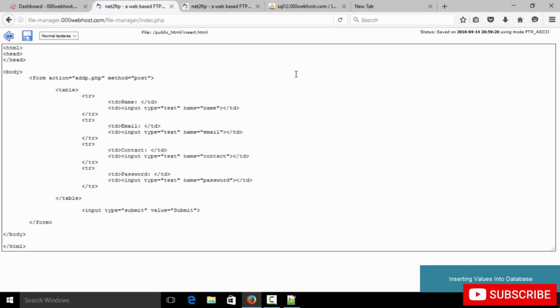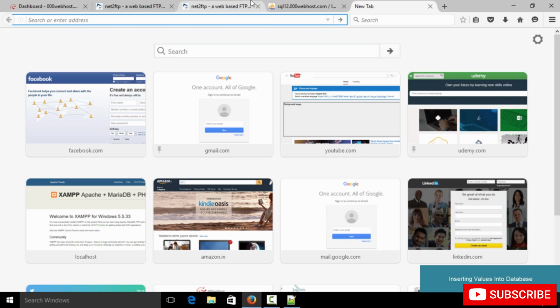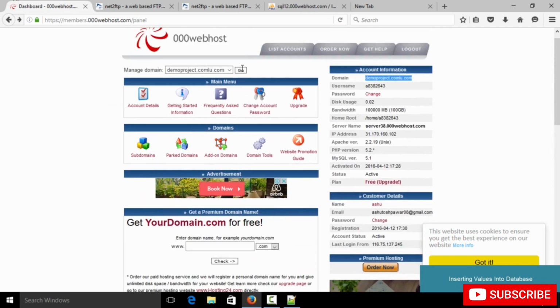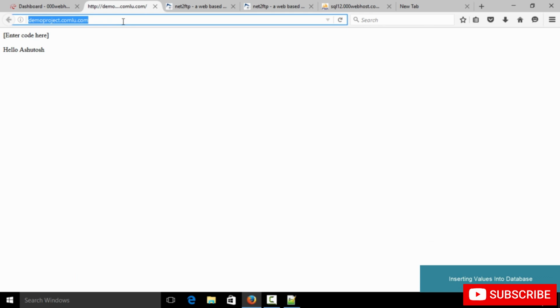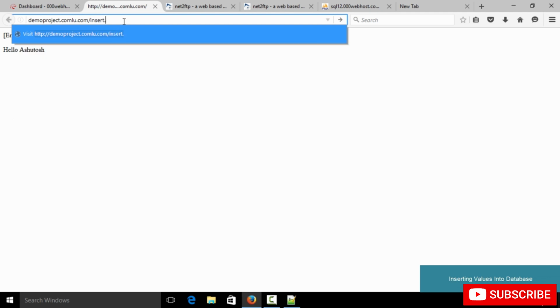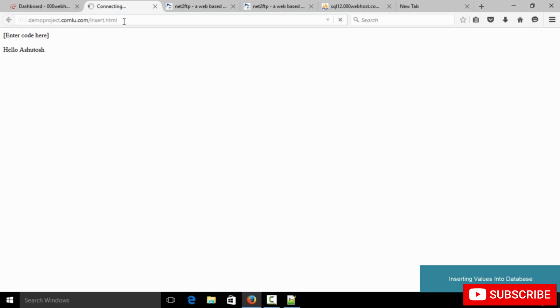Okay, now in order to access this file, we type in the domain name, which is nothing but this thing right here. Even if we click this, this is our domain name right here, and in this we have a file called insert.html. So we type in insert.html, and when we hit enter, we will be presented with a form right here.